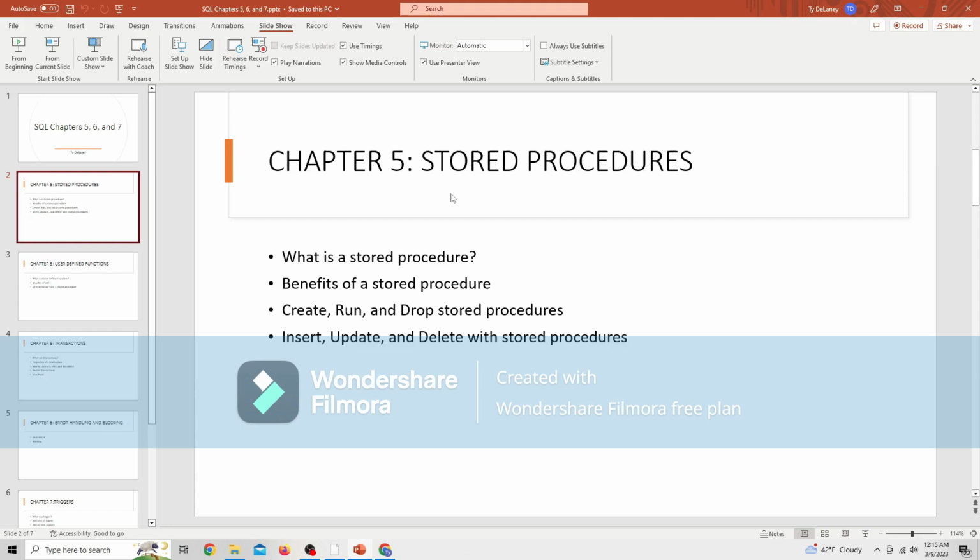Basically, a stored procedure is an object that contains a group of SQL statements that are compiled and can be reused at any time. So there's many benefits to a stored procedure, like faster runtime, improved performance, reusability of code, and less traffic between the client and server. We're going to go over create, run, and drop stored procedures, and we'll also go over insert, update, and delete.